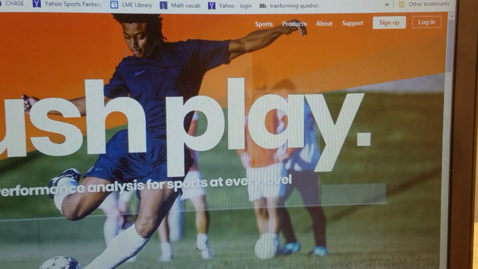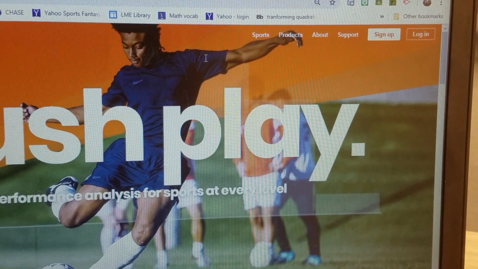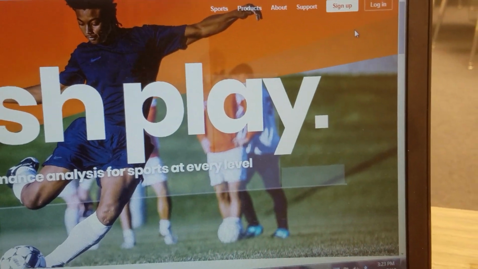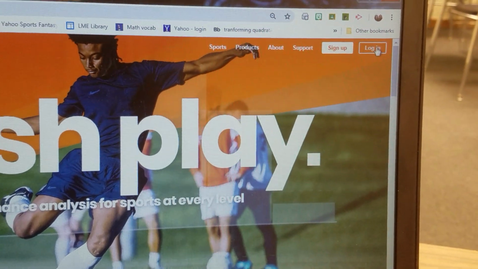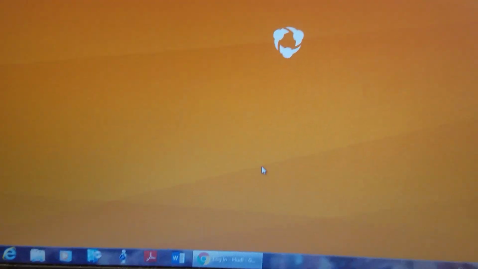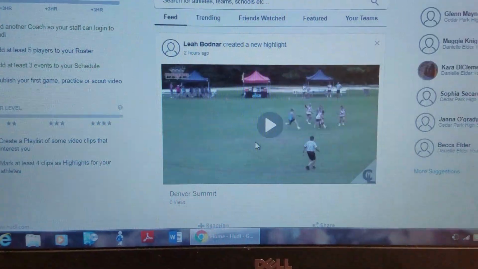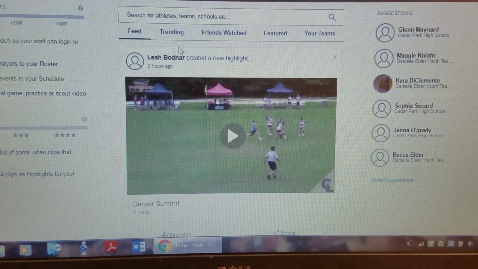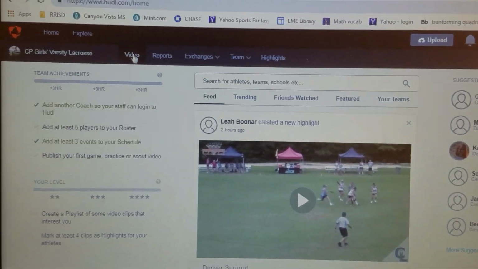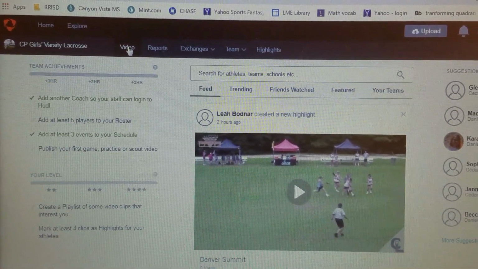I'm going to show you a quick instructional video on how to create your own highlight reel using Hudl. So you're first obviously going to log into your account. And then you're going to go to the video tab at the top of the screen. It's almost at the very top, on the left hand side.